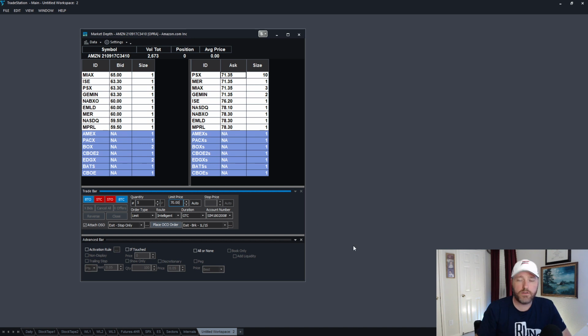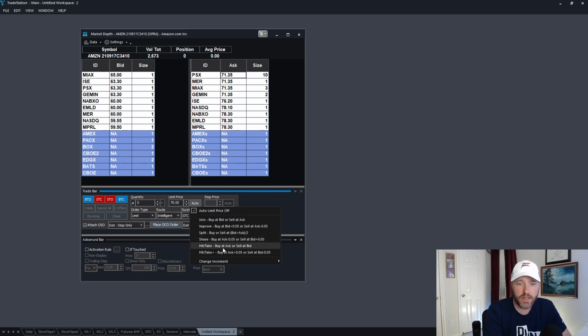So if you need a very quick way to get into trades, what you can do is click on this auto button and hit take. When we do that, this is still going to use limit orders instead of market orders. I try not to use market orders for getting into positions. I do like to use limit orders.